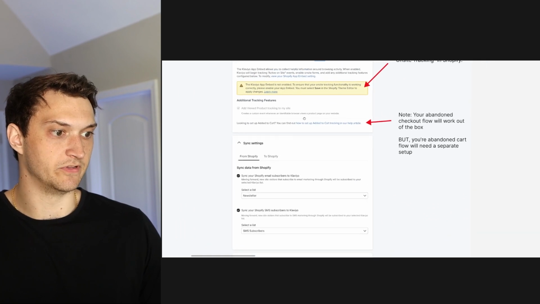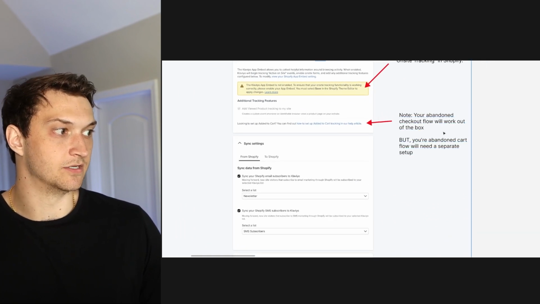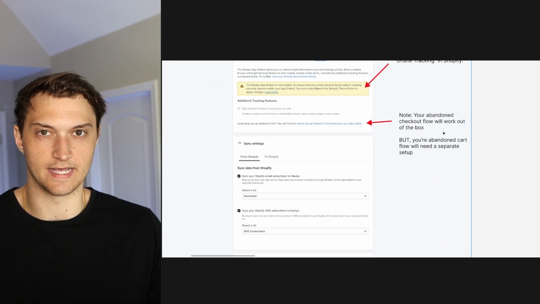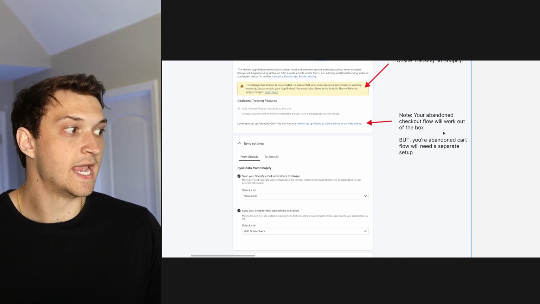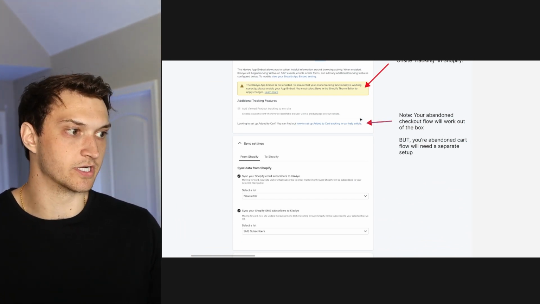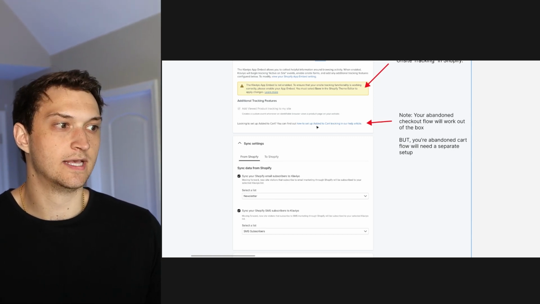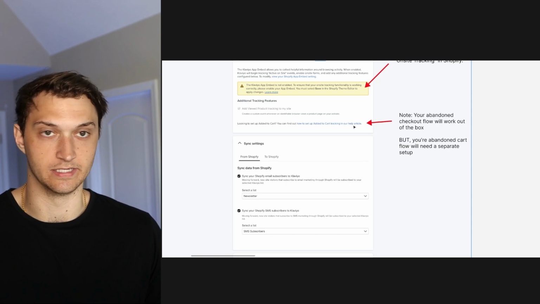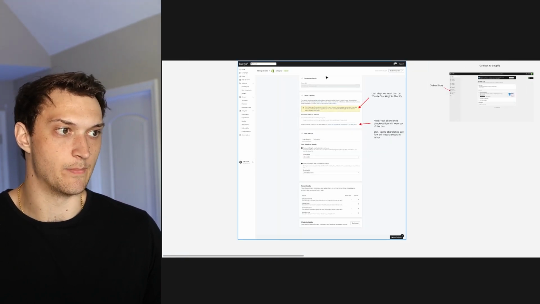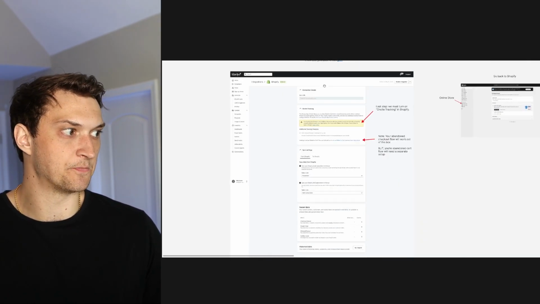One thing you definitely want to note here is that your abandoned checkout flow is going to work out of the box. However, for the abandoned cart flow, you're going to need a separate setup. So just click this link if you want to set up the added to cart tracking, which is a whole separate topic. You're going to get to this screen right here.